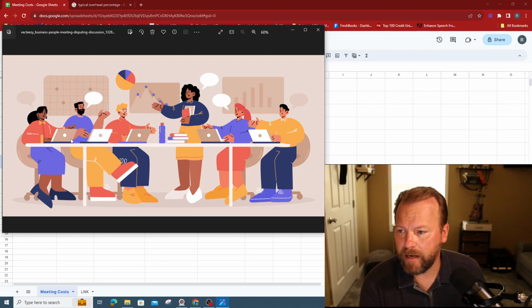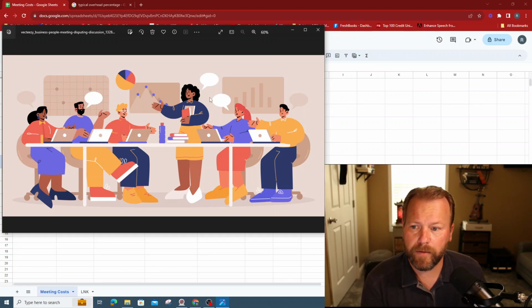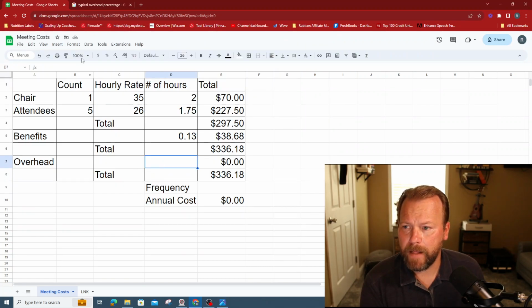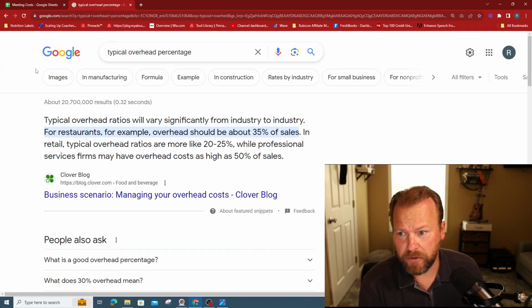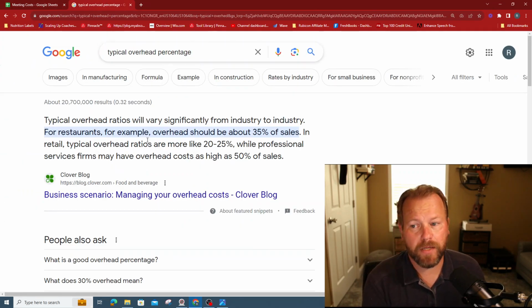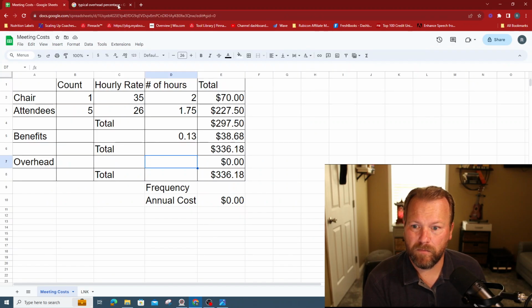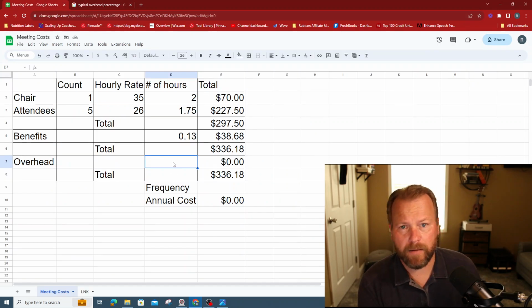So right now, look, we got a table, we got some laptops, I got some cool charts over here, got a chair. There's a lot of equipment there, the lights are on, things like that. Now, I have no idea what the overhead cost is, so I went to Google. I did a little cheating here, and in this case, restaurants, 35% of sales. These guys don't look like they're in a restaurant. They look more like they're in a professional service firm. About 50% of sales.